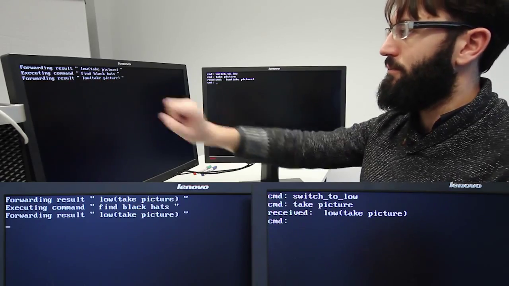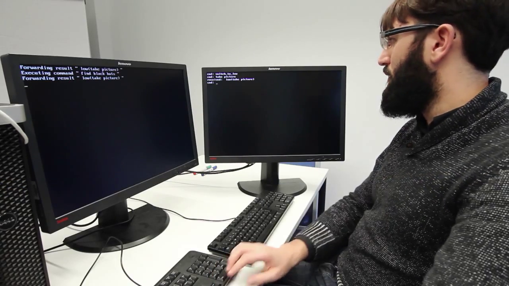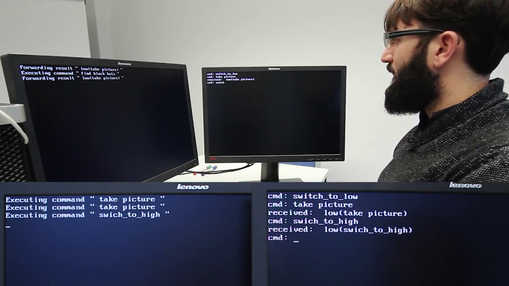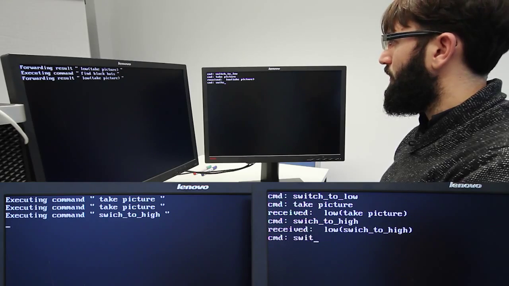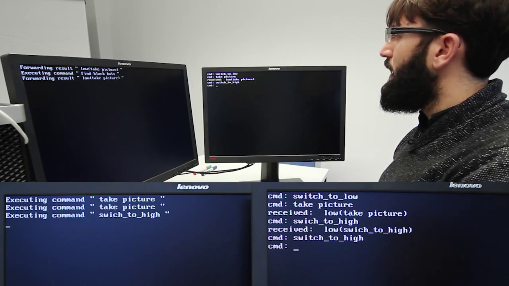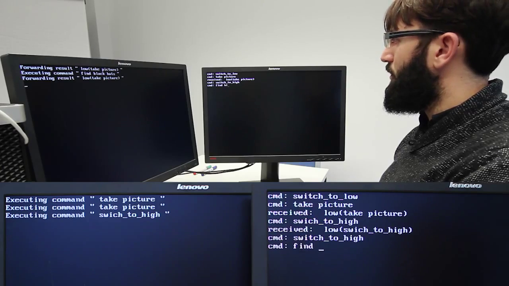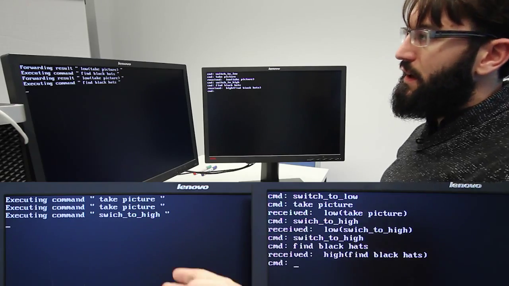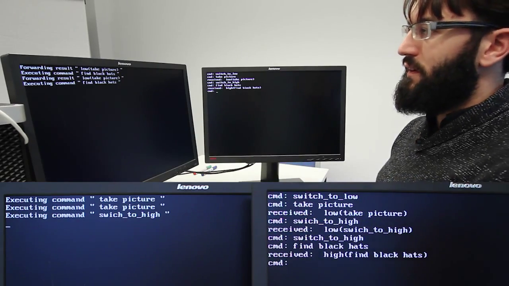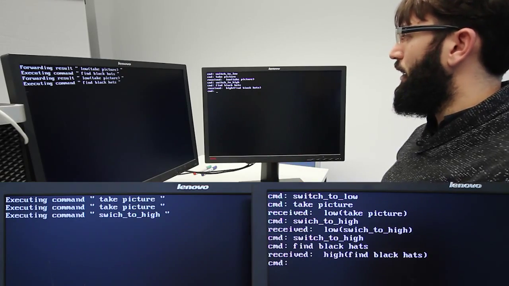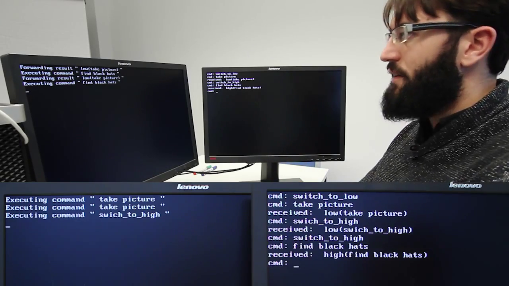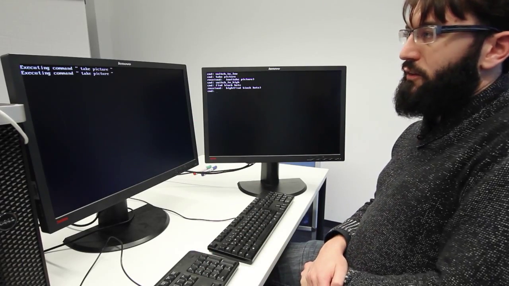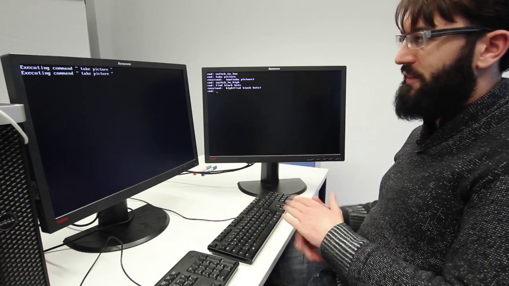We forward the results. And now, if we want to go further, we can switch back to the high security mode. So switch to high, and ask to find, for instance, the black hats that are in the picture. And here we'll see that the command is executed on the high subject. We receive confirmation that the command has been executed, and on this low-level subject we don't see anything because we are not supposed to know that a command was sent to the high level.